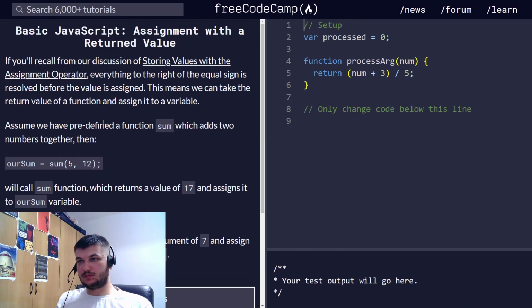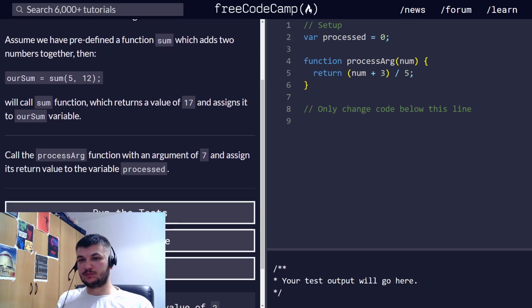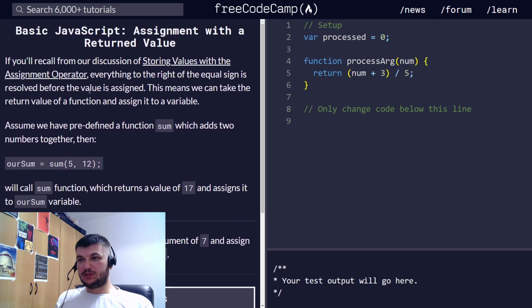Now, assignment with return value. When we return a value from a function, we can store it, of course, in another variable. Okay, so this is an example right here.